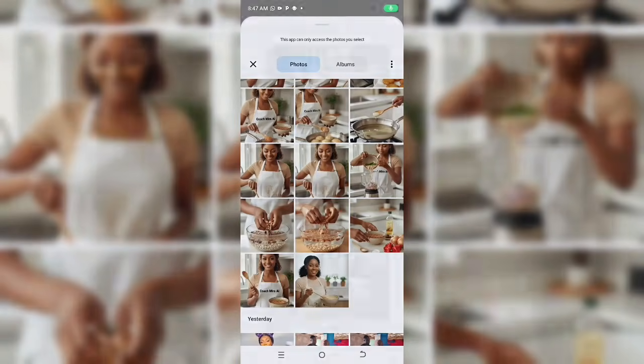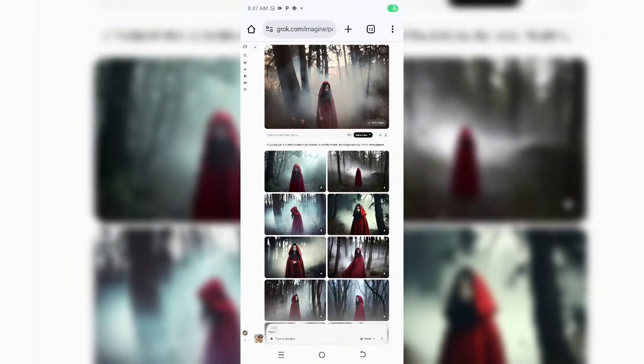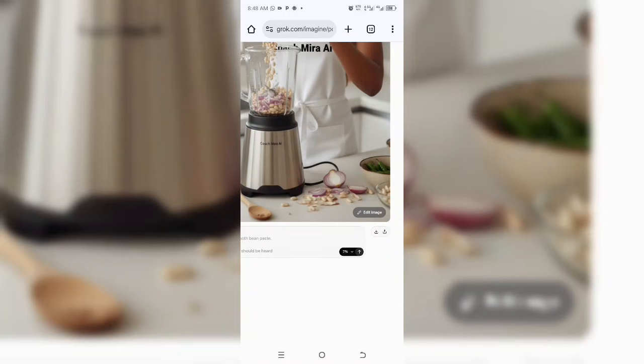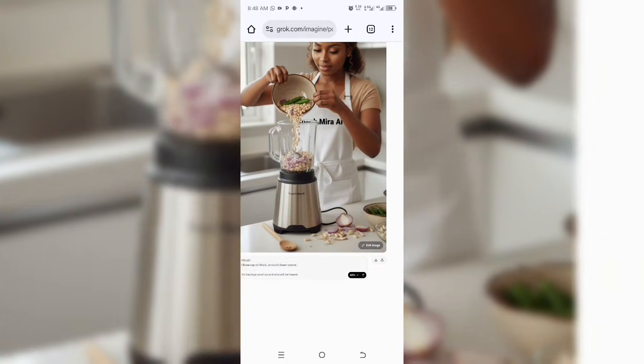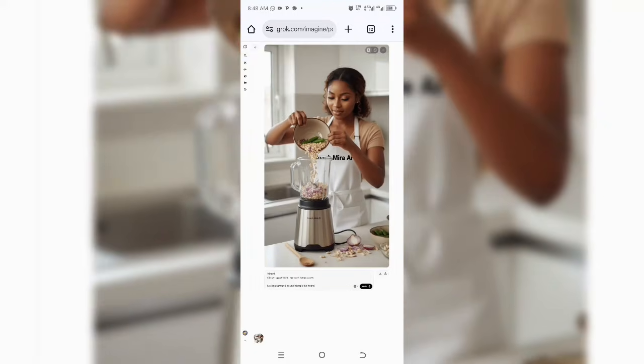Next step is this one. I'm going to upload this image where she was blending everything. Okay. All right, so this is the next one. I've uploaded my dialogue and the visual. So I've pasted it. So let's see. Our video is ready. So let's watch and see.